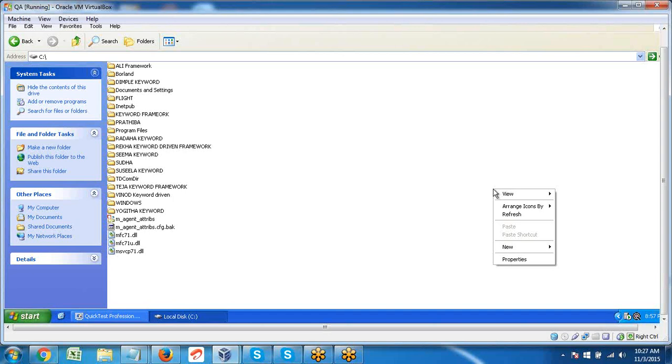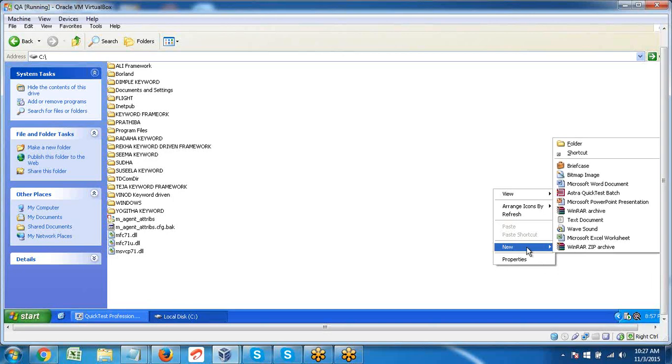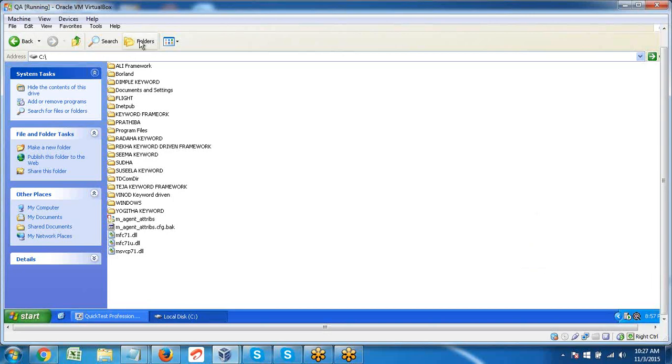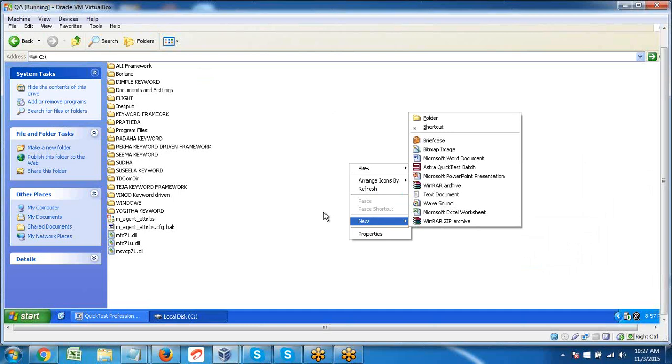And create folder, right? Yes. This is manual. We can do it in File, there will also be an option like New Folder, I think. Yeah, here, folders. Here you can create, and right-click also you can create, either way.